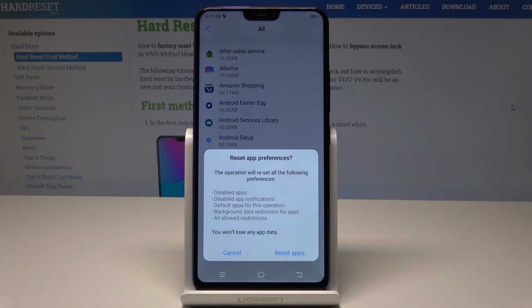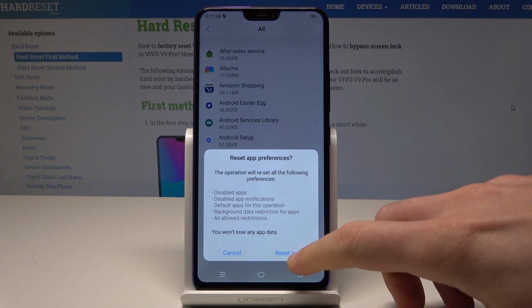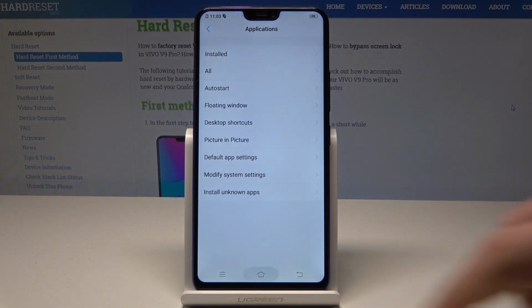This operation will reset all the following preferences: for disabled apps, disabled app notifications, default apps for this operation, background data restriction for apps, and any allow restrictions. So all you need to do right now is choose reset apps, and that's it. You just accomplished that operation.